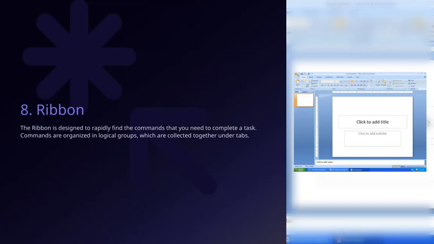Let's take a closer look at the ribbon. The ribbon is designed to help you find the commands you need quickly and easily. Instead of searching through menus, the commands are organized into logical groups, making them more accessible. These groups are then collected under tabs, which you can think of as different sections dedicated to specific tasks. This organization helps streamline your workflow and keeps everything neat and intuitive. As we continue through this presentation, keep in mind how the ribbon is a central tool for navigating and executing commands efficiently, ultimately supporting your productivity and ease of use.